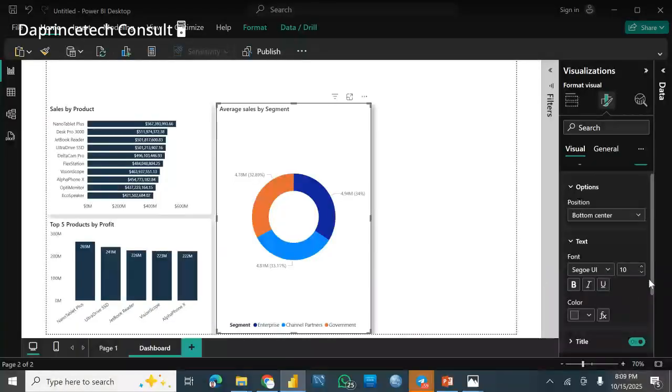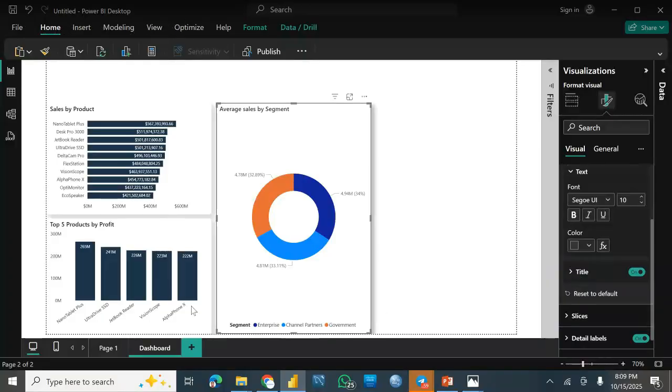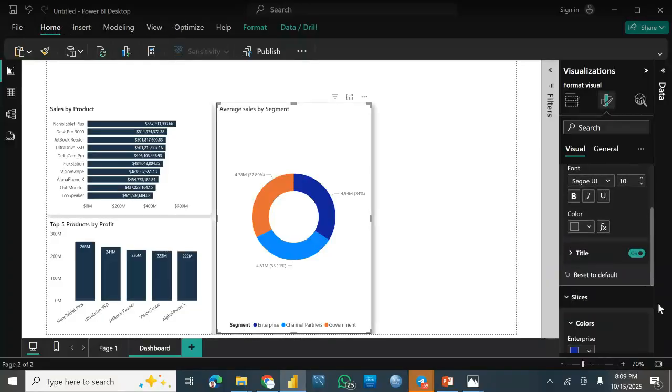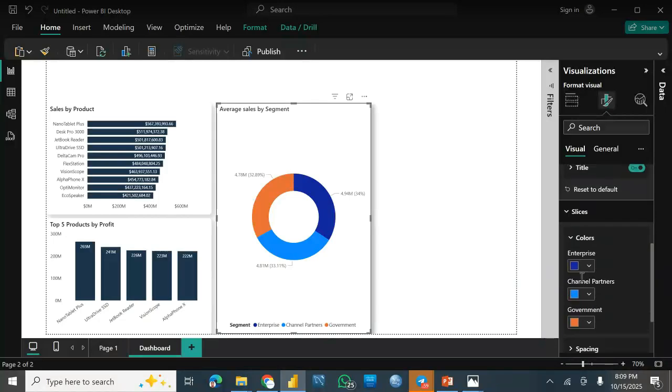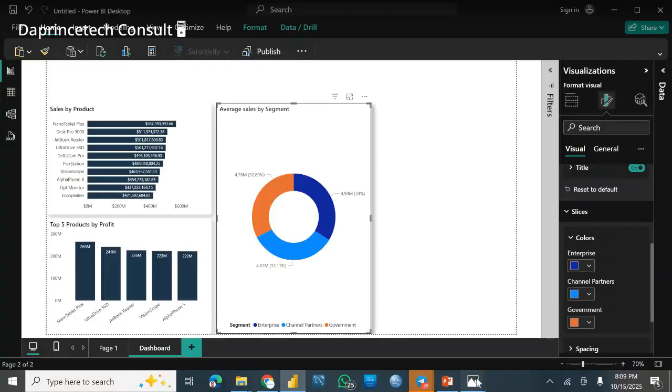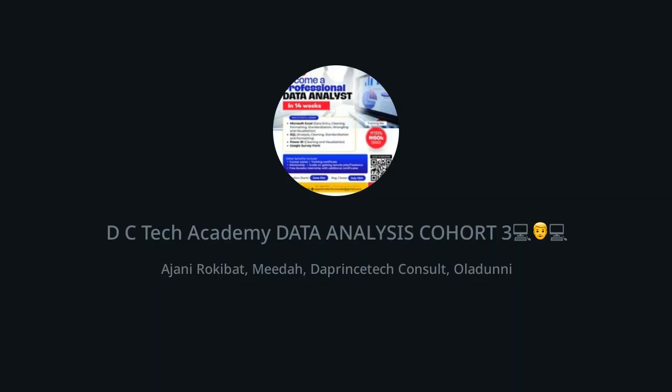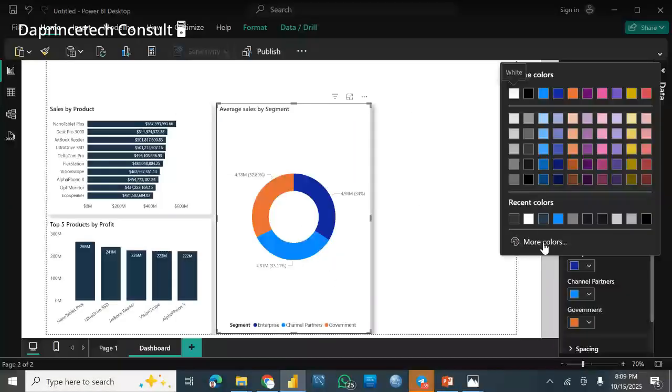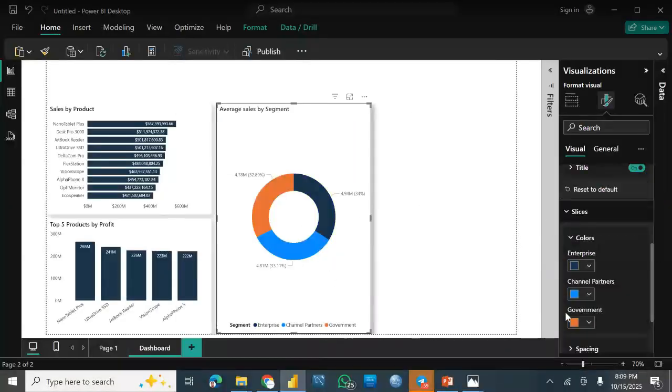Now, the next thing is your title. The title here is saying segments, so just leave it that way. You don't need to stress yourself. Now, the slices, so that we can change the colors. We want to change this color using this format, these 3 colors. That's what we are bringing in. So the first color, I think we use this. Good. The first color is this.